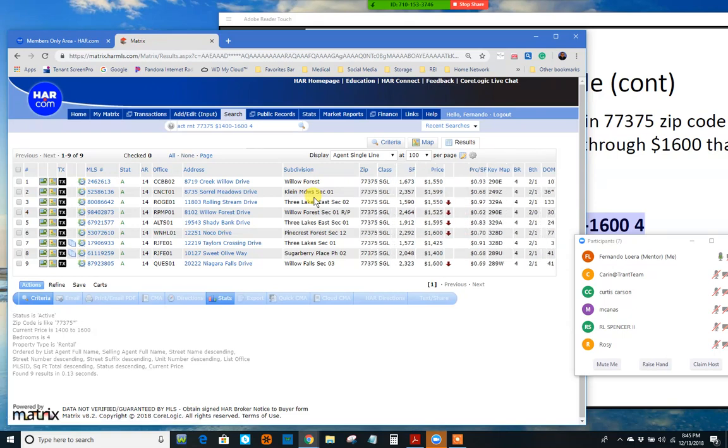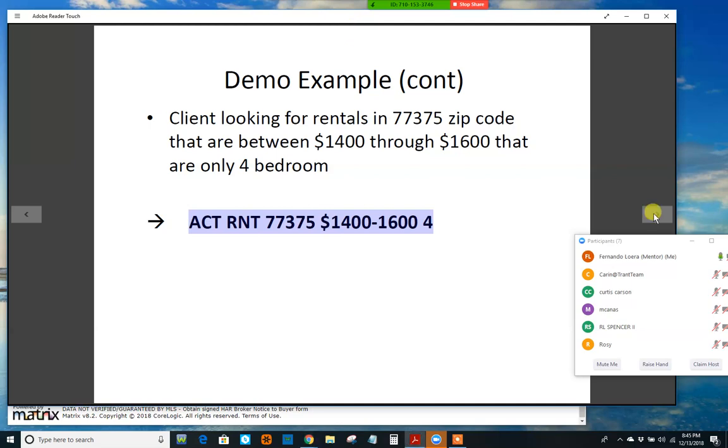Also, if you're familiar with Microsoft Excel, you see how now it says zip code 77375. You can also move the data around, and you can also sort by clicking on the headers of the columns. That's pretty neat about this speed bar.